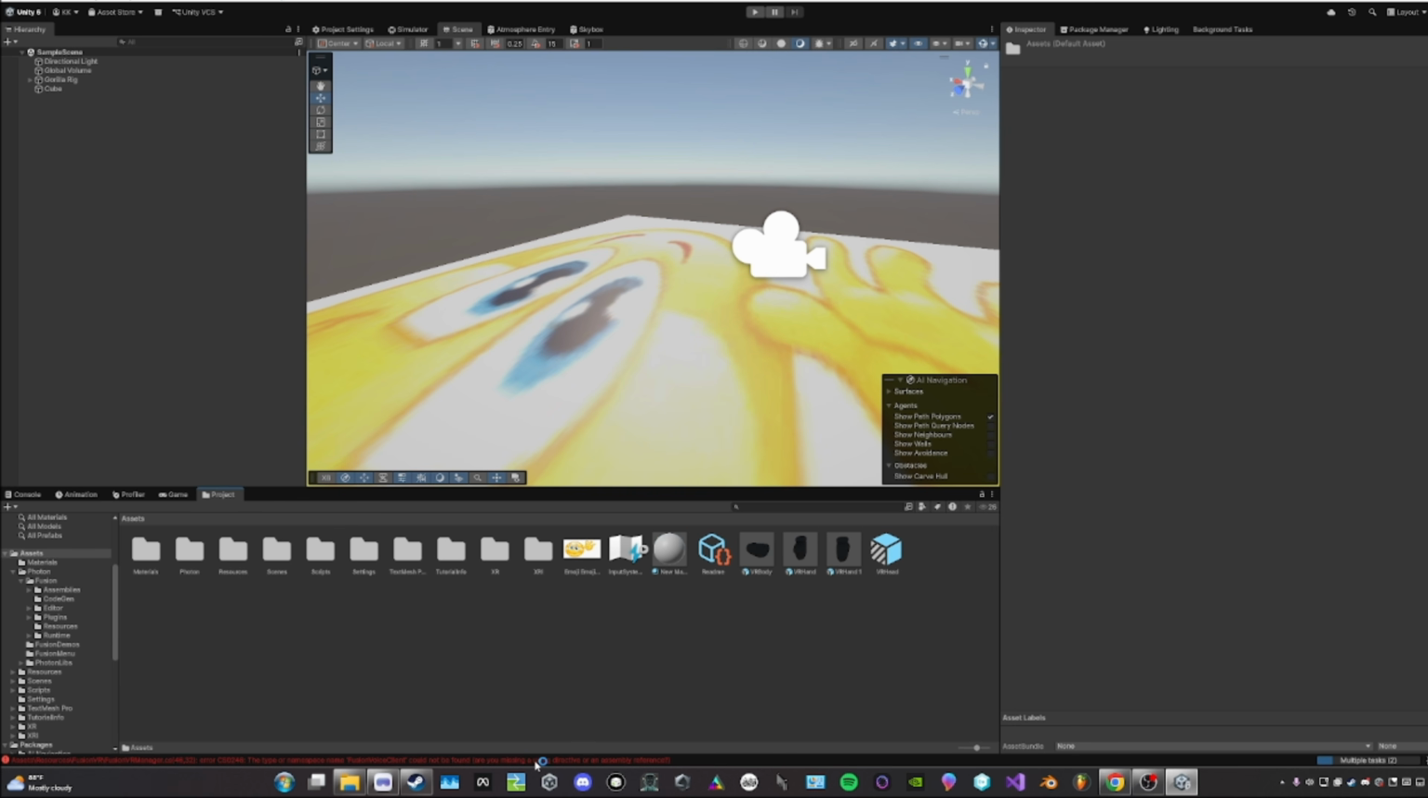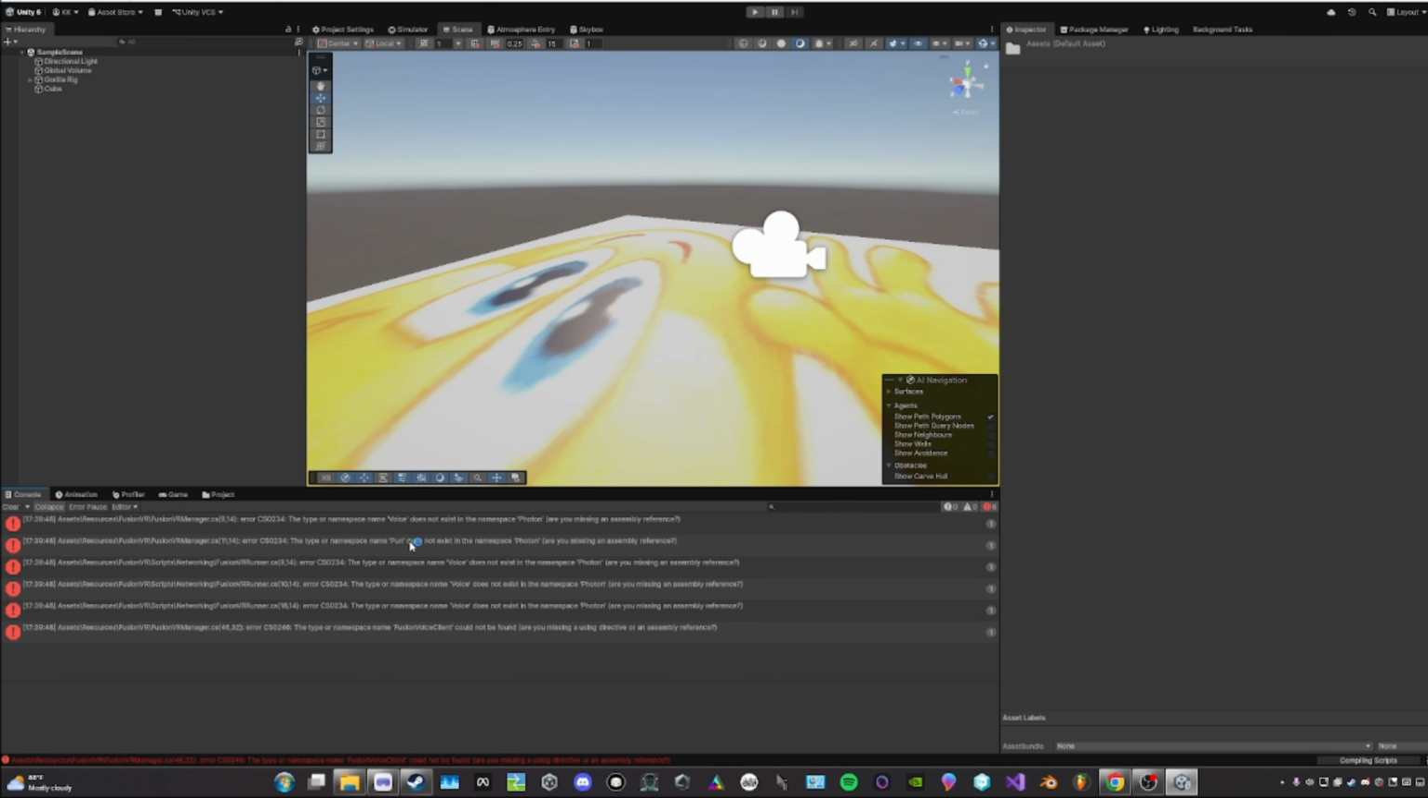Oh, here comes an error. Okay, you might get this whole thing right here. It might say pun does not exist in the namespace of Photon. Pun does not exist. Okay, yeah.